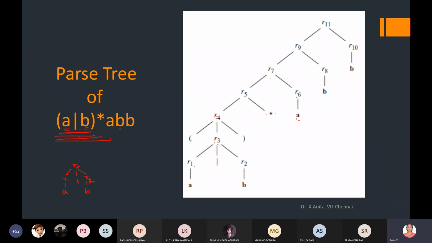Now we have to proceed concatenating with B. For concatenating with B, I have to construct a regular expression. B is a regular expression, let me call this R8, which is concatenated with R9. And this is over. Next comes this B. Again this B is R10, which is concatenated with R11.